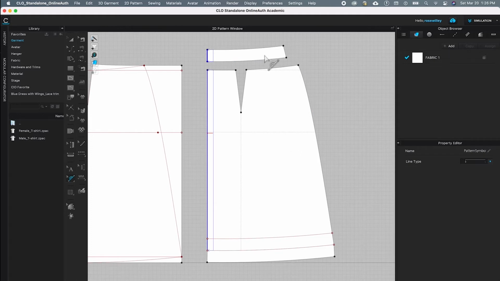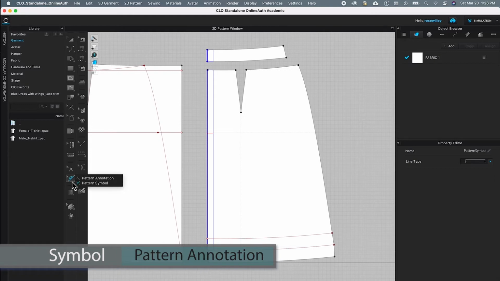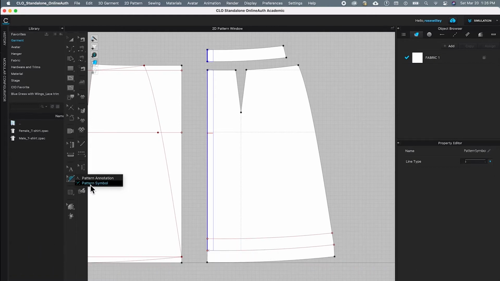To apply the annotation, come to this symbol icon right below that letter A icon, click on it. And instead of selecting the pattern symbol, I'm going to select pattern annotation. And I'm going to click once on this pattern area to place my annotation, and I'm going to type in hip line. Okay.